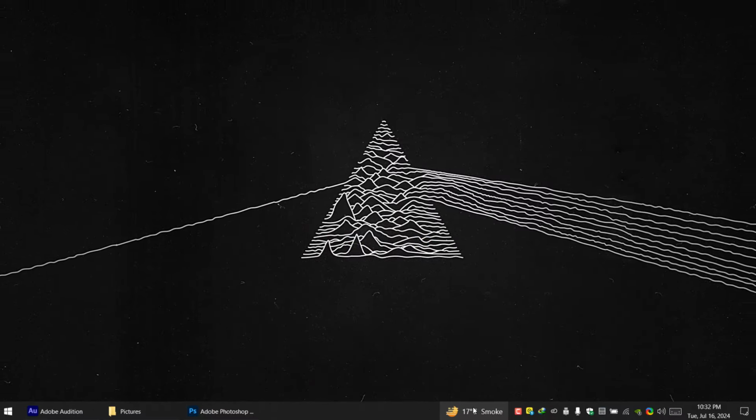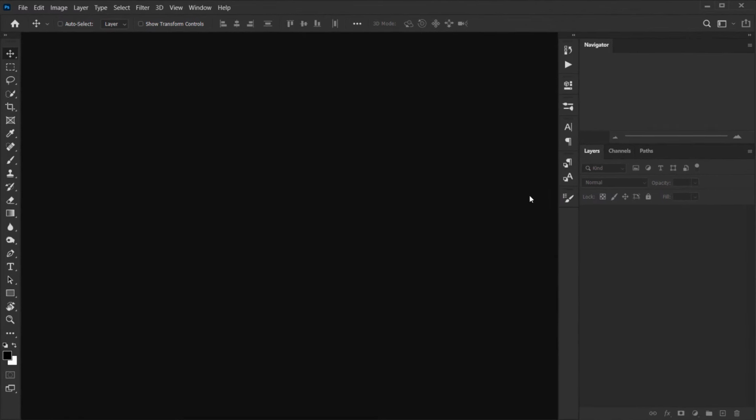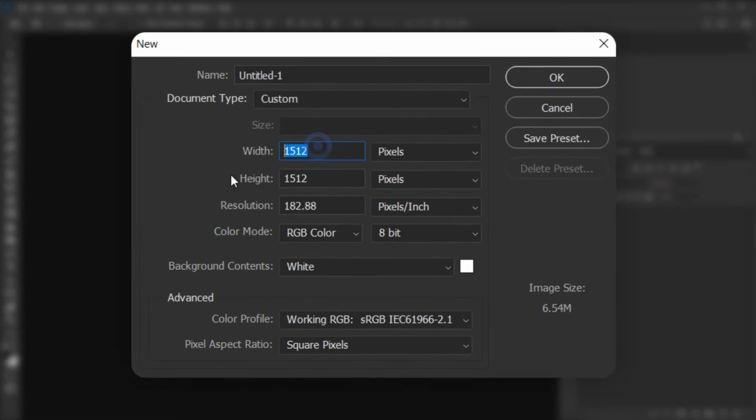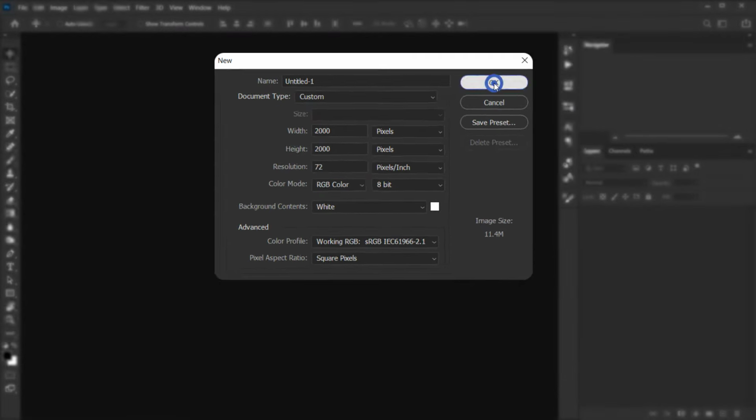So I will jump to Photoshop and then I will create a new document by going to File, New, and I want a square image. So let's put like 2000 pixels for the width and 2000 for the height. And in the resolution I will change it to 72. And I will keep everything in here the same, RGB 8-bit. And I will press OK.